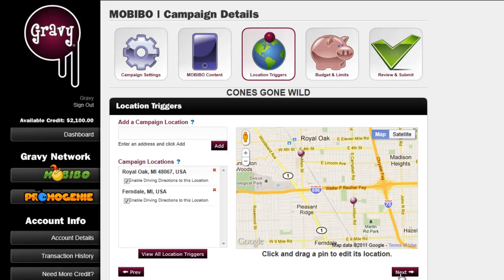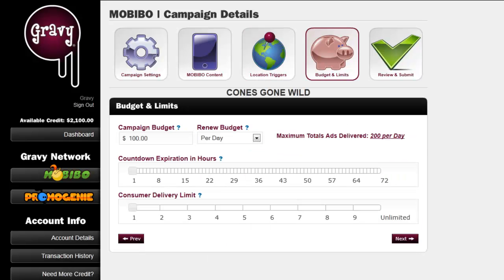Now that you're done selecting locations, click Next and use the top navigation icons to move on to Budget and Ad Life.